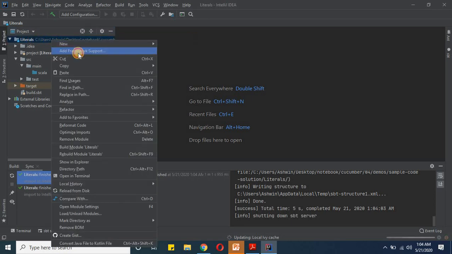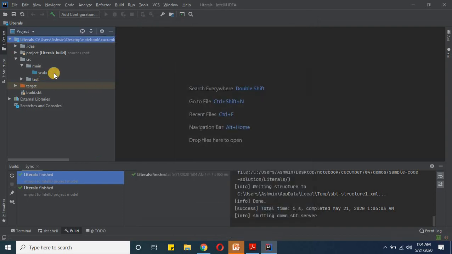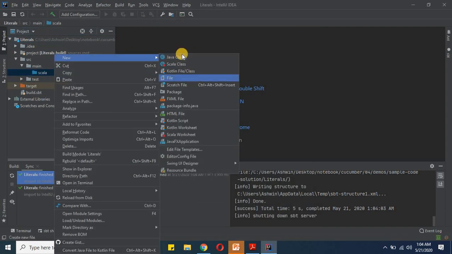So we will right click here. We will add framework support. We will add framework support called Scala here. Once we add framework support, you will get Scala options. So yesterday we created Scala classes and objects. Today we will work with Scala worksheets.